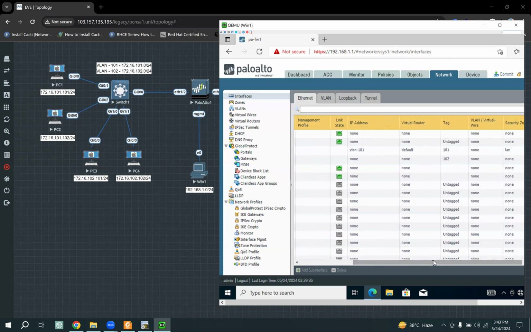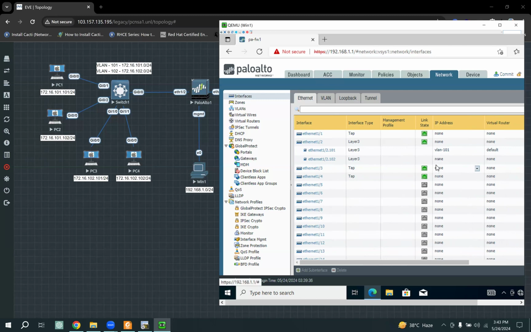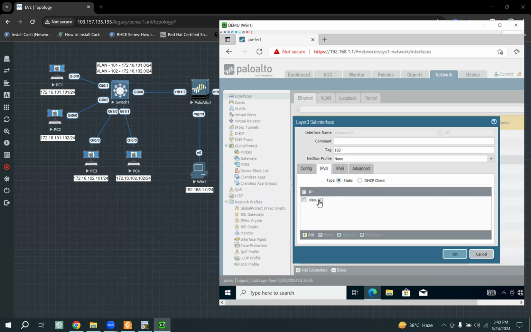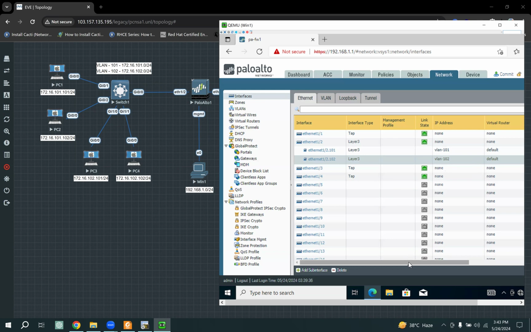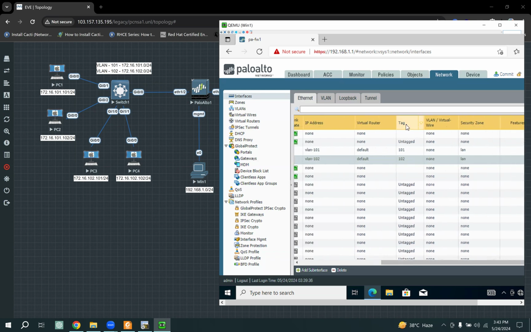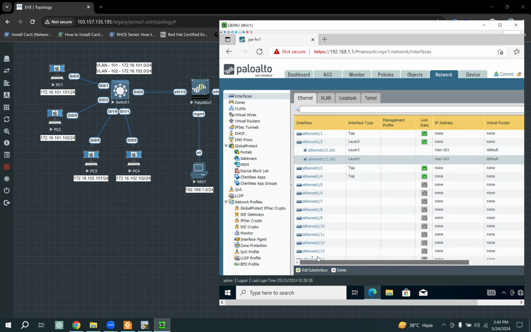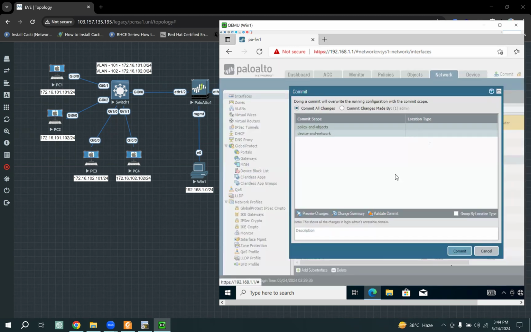So see here, IPv4 102 is already selected. See here tags 101 and 102. This is not in virtual wire, and the security zone is LAN. Okay, so now sub interface creation is done. Then I commit.